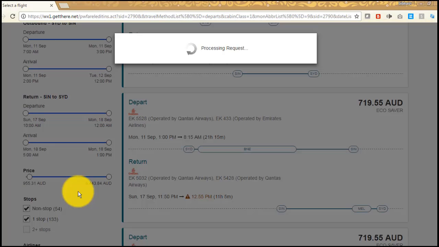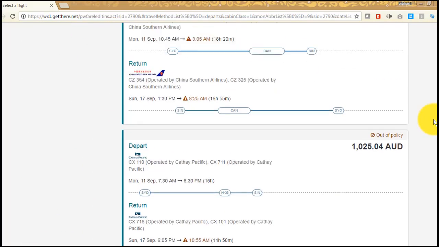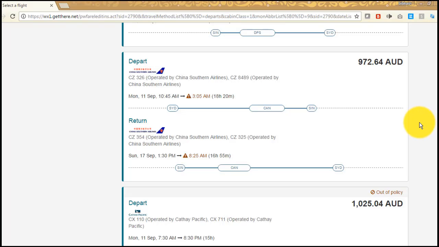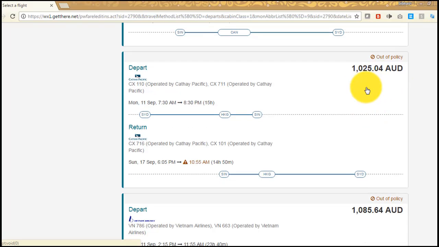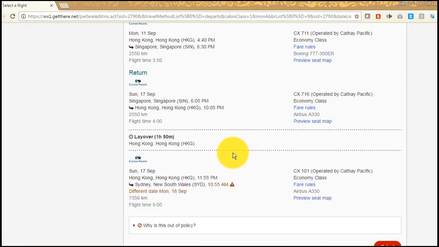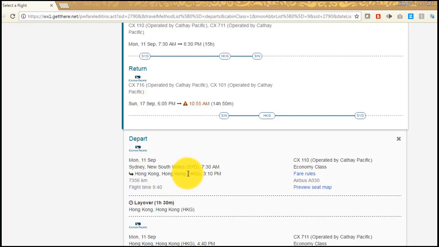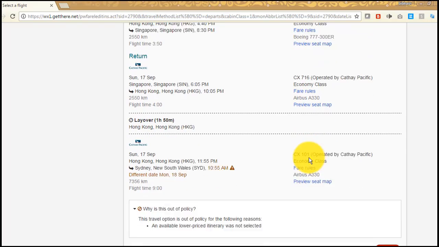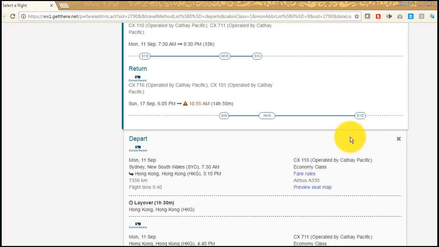And if I slide this bar to that section, now you can see anything beyond $975 will show as out of policy. If I want to know why it is out of policy, I can click on any of the rates over here and then click on this arrow, and here I can easily identify why it is showing out of policy.